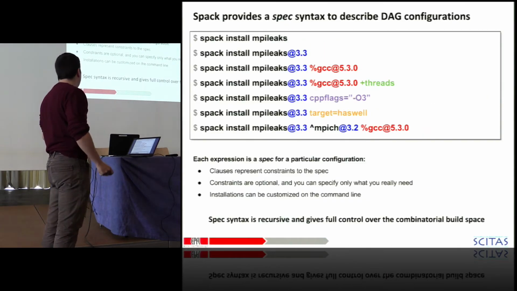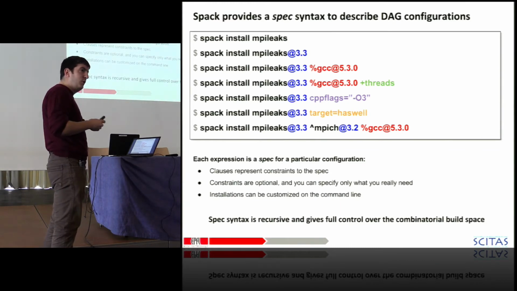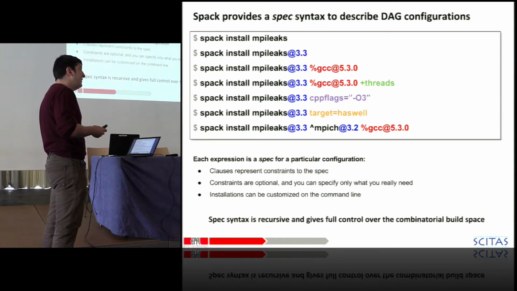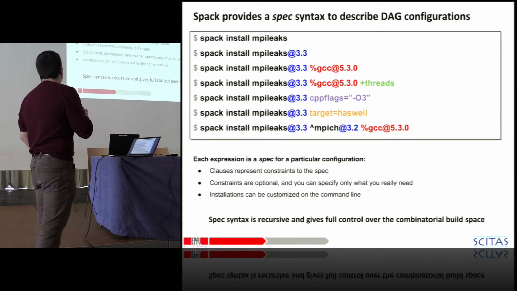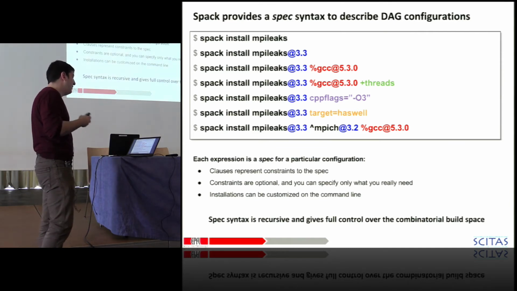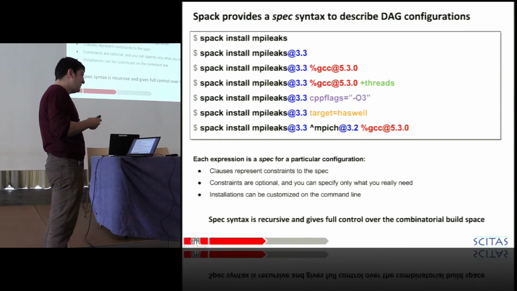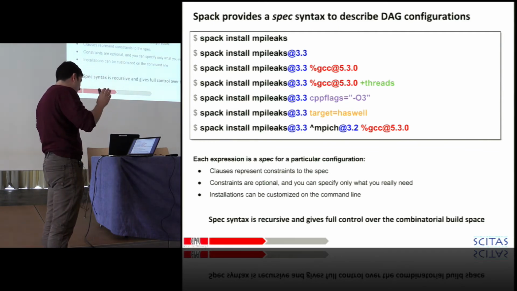Okay, another very nice feature is that Spack also comes with a domain-specific language to express in a very neat way every detail you want for the installation that you are going to perform. Take this first line, for instance. When you say spack install mpileaks, you are implicitly saying, I just want a version of mpileaks working. I don't care about the details. Please, Spack, fill in the blanks for me.